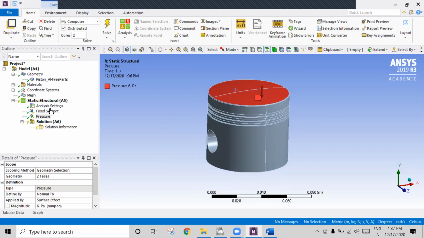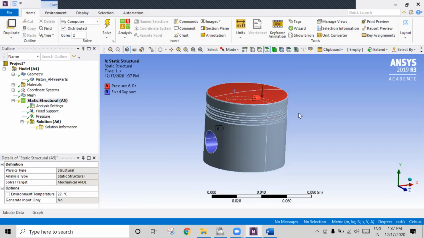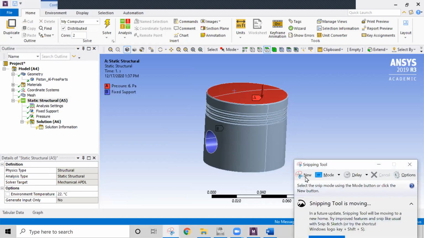If you want to add, click on the static structural, both the loading conditions have been displayed here. If you want to add the snap to the report, click on the snipping tool. Once you click on it, you can search for it and you will get the snipping tool. Click on this new.